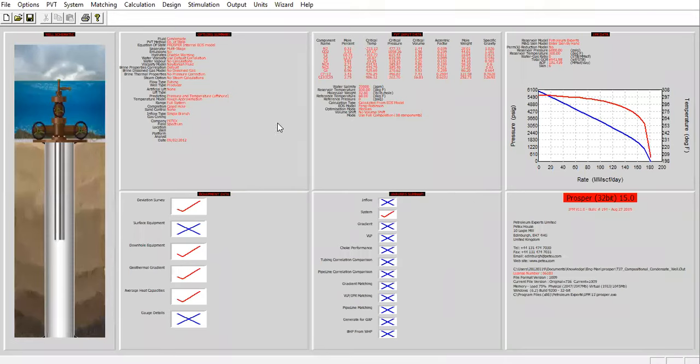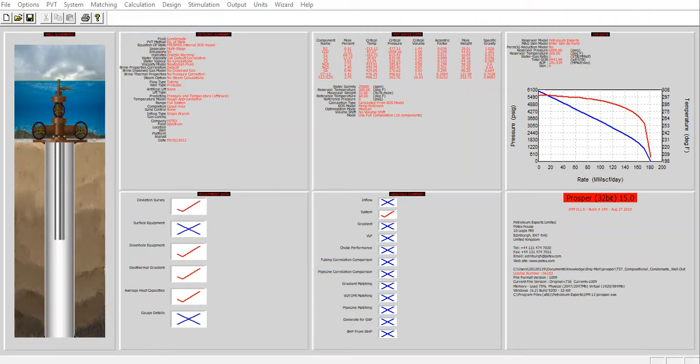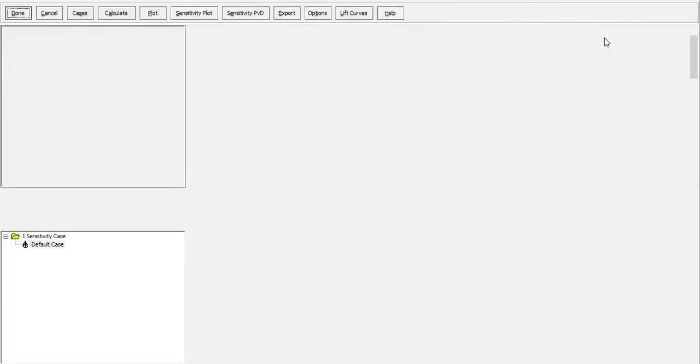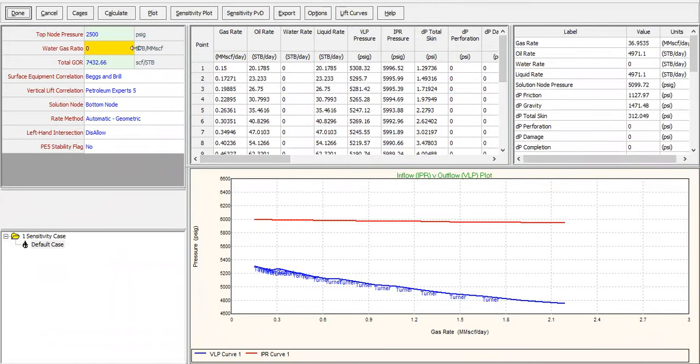Okay. Now, before finally going to this feature, bottom hole pressure from wellhead pressure, let's perform the nodal analysis first. So we click on calculation, system IPR and VLP. Okay, and then this is the window. Top node pressure, 2500. It has high pressure, you know. Even the wellhead pressure is already very high, 2500. Total GOR, this one. And we need to remember this, top node pressure and total GOR. And vertical lift correlation that we use, Petroleum Experts 5, solution node, bottom node, rate method, automatic geometric.